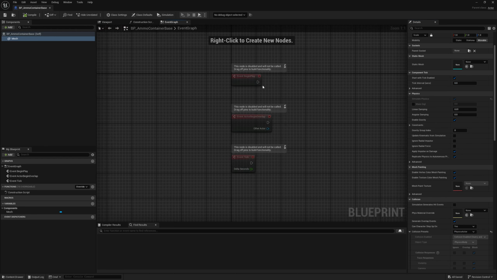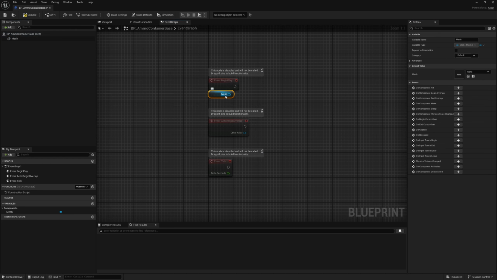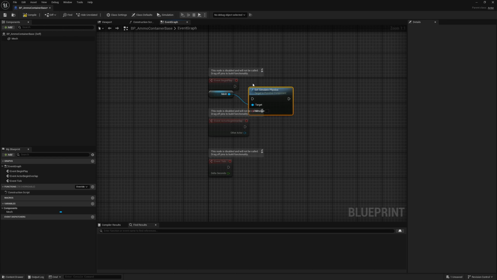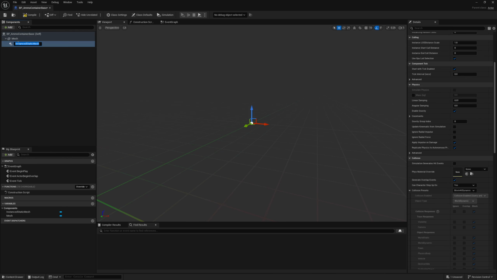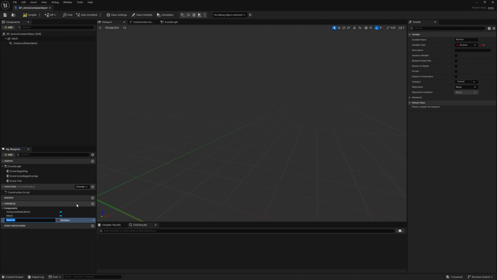You can, of course, also go to the event graph, get the mesh and set simulate physics and set it to true, but I will do it the other way. And down here in the collision settings, set the collision presets to grabbable object. Then next we want to add an instanced static mesh. We will use this instanced static mesh to display the ammo inside of the container. Since instanced static meshes are pretty optimized, we can easily add or remove instances and physically display how much ammo is left.